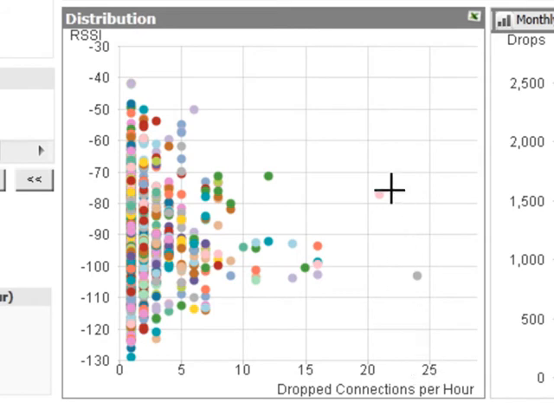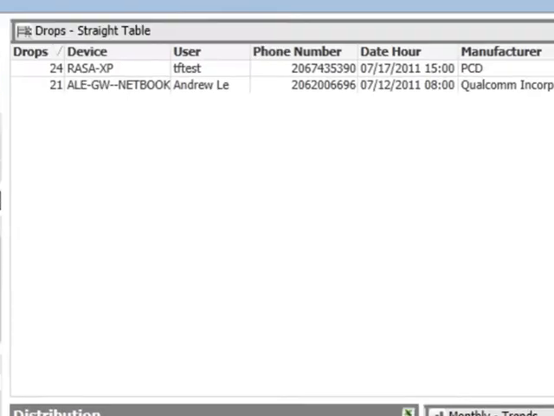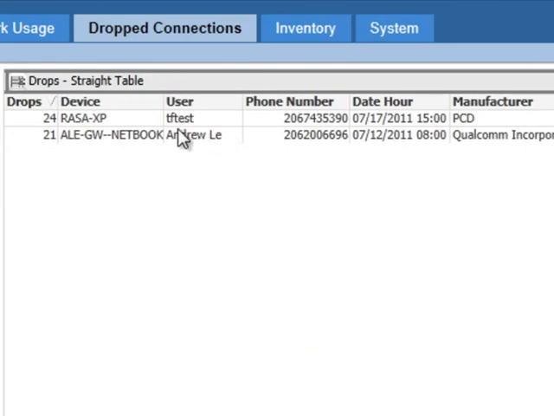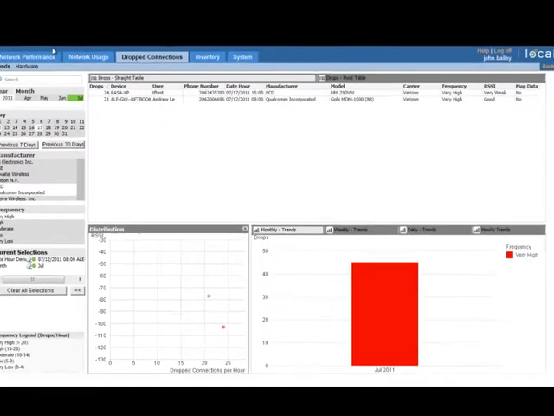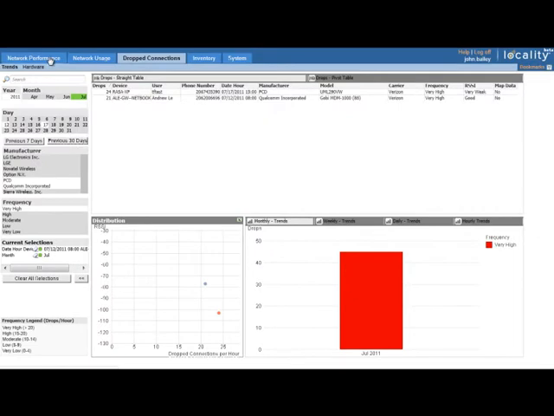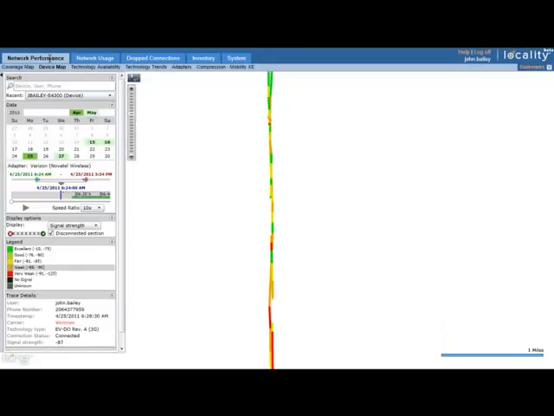I can interact with this information easily by just highlighting the information, and I can zoom in to see devices that maybe had particular problems in the field, such as this device dropped 24 times on the 17th of July. Then using that information, I can go back to my device map and I can actually see what might have happened with that particular device.